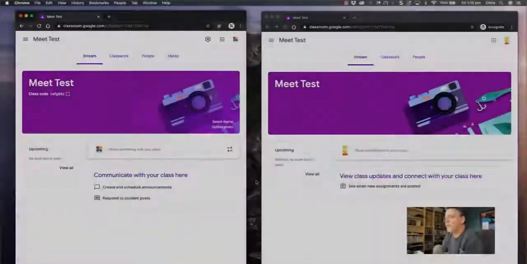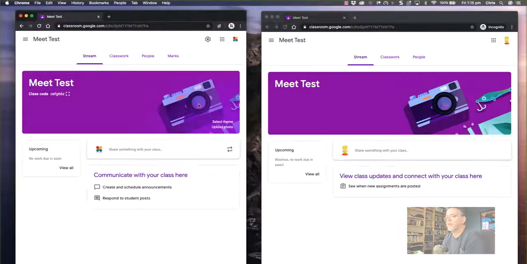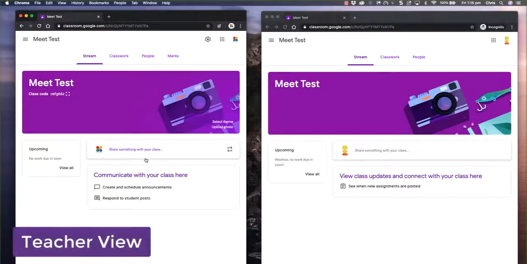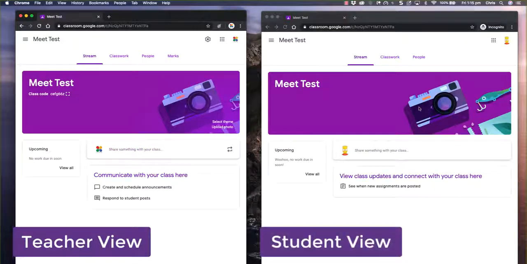So let me show you how this works. Okay, so here we are inside Google Classroom. You can see I've got this set up so the teacher's view is on the left-hand side of the screen and the student view of the same classroom is over here on the right-hand side.